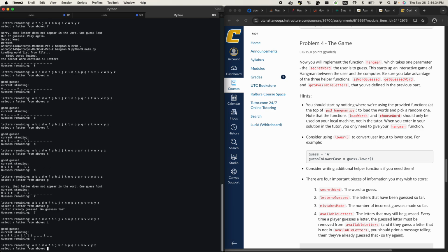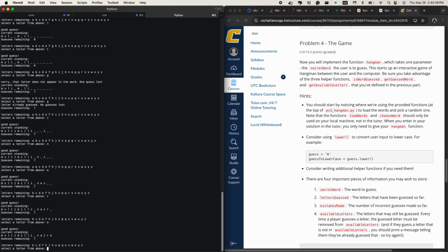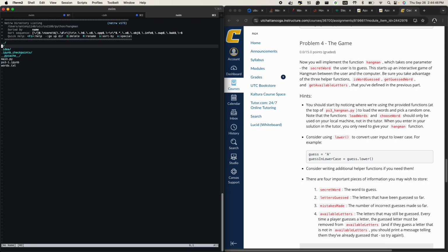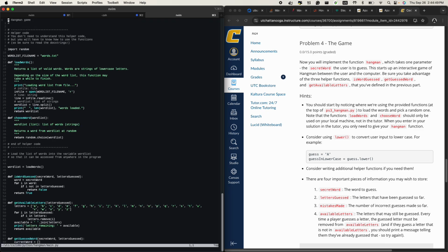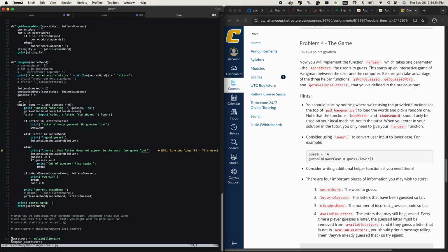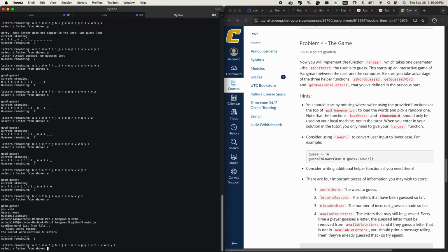And then I can fill it in with an E and an O. And then I can go ahead and plug in the actual word. And run it again. And then it does pick its own word.